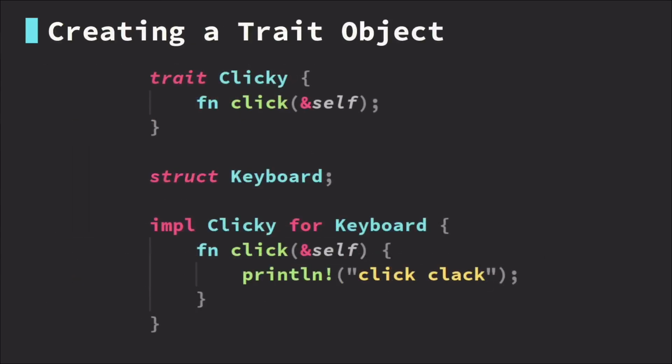So we're going to create a trait object. Before we do so, we need to first make a trait. So here we have a trait. It's named clicky and has a single function named click. Next, we have a keyboard structure, and then we're going to implement the clicky trait for the keyboard. And when the keyboard calls the click function, we just print out click clack.